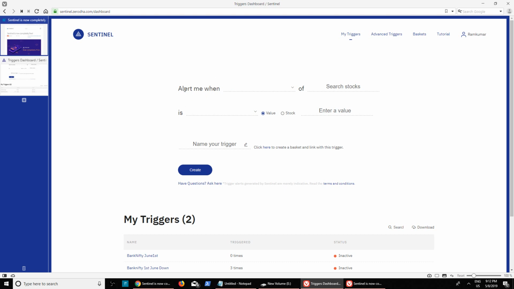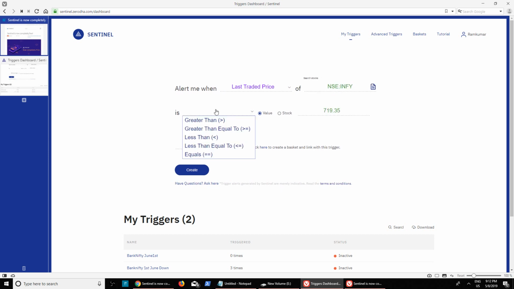Alert me when the last traded price of, for example, Infosys, Infy, is greater than the current market price, which is 719. So I can put something like 750. As soon as the Infy price crosses 750, it will trigger me. So I can name this something like Infy 750.